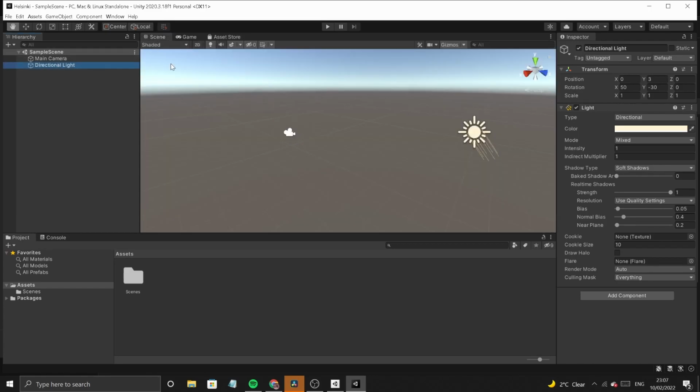Now on the right hand side then, you've got the inspector. So this window is a very important one, and it's probably the most complicated one. You can see in here we've got directional light. So that's what the object is. Because I've clicked on the light in the hierarchy, I get the options for the light. So there it is. It's got position, rotation, and scale.